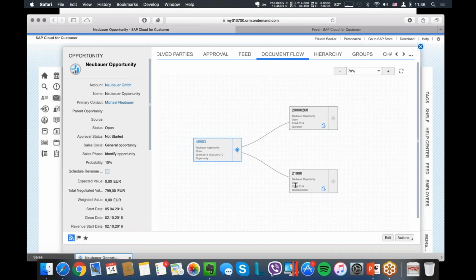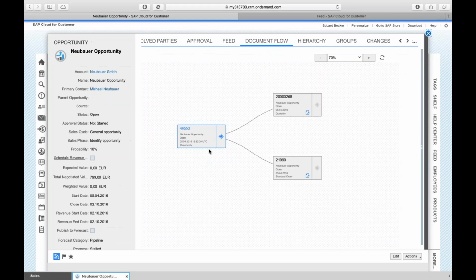Okay, so probably I have a pop-up blocker which does not show this, but the idea is that you can access and you can see all the documents which are part of your document flow.